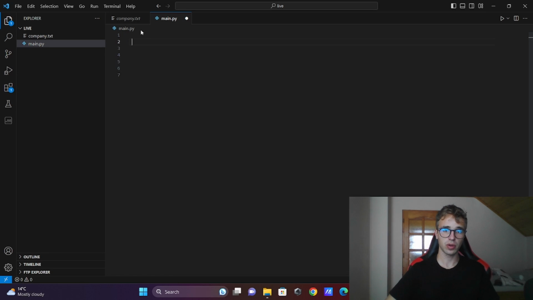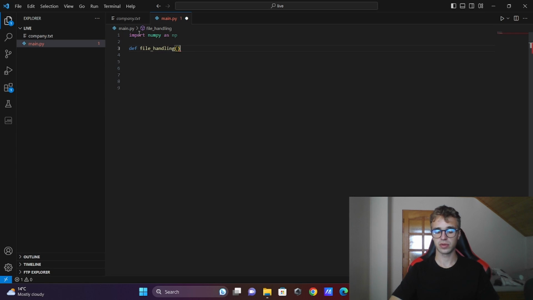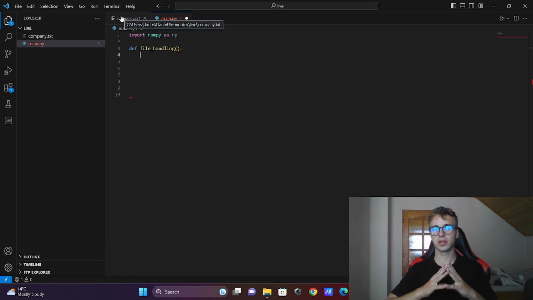But first of all, I need to import NumPy as np. If you haven't installed NumPy yet, just write pip install numpy into your terminal. Now I will define a file handling function where I will load one line after another and I need to transform it into a 2D NumPy array of integers.